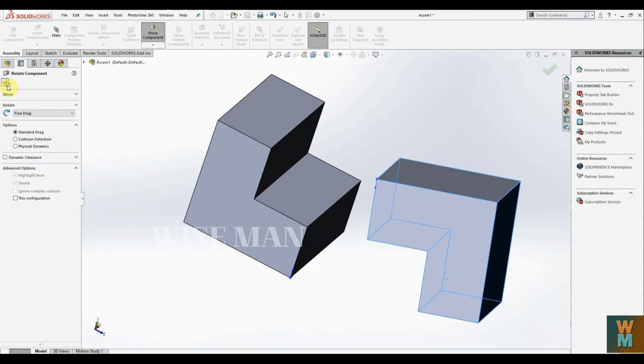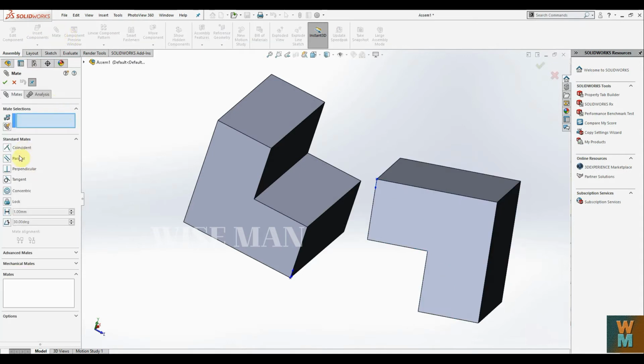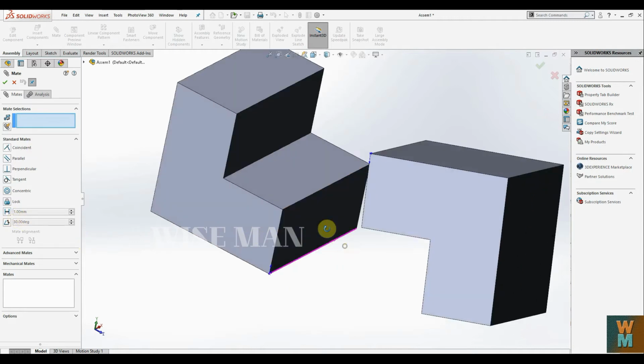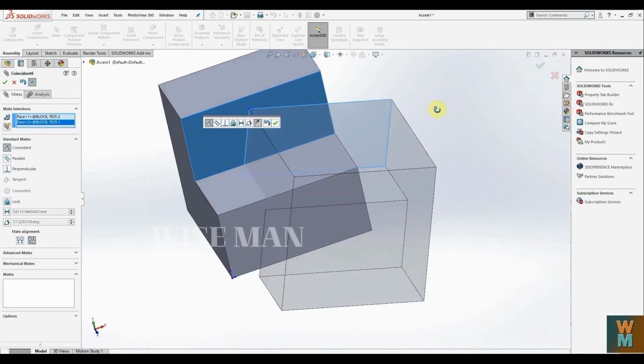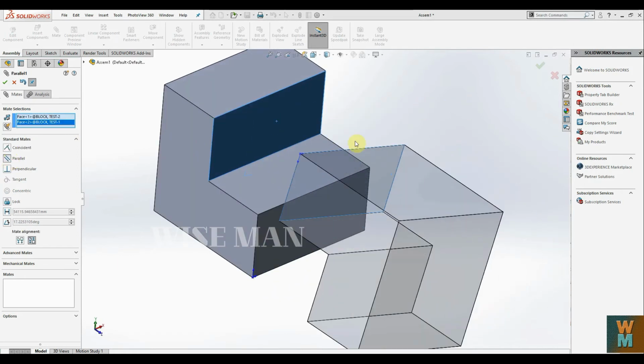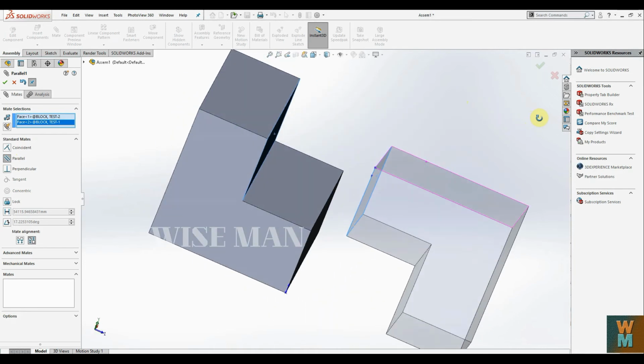Now again going for Mate, there are some standard mates: coincident, parallel, perpendicular, tangent, concentric, lock, and distance. You can give a distance between these two objects, like two edges or two faces of an object. You can give the angle between mates you want to create. So let's start again. Select this face and this face. Now you can see this is coincident. You can make it parallel also. So these two faces are parallel now.